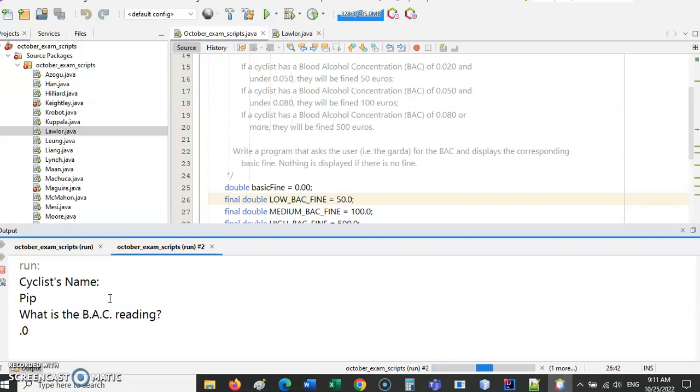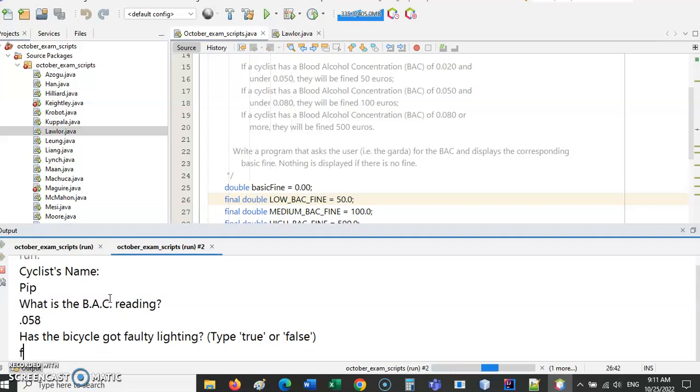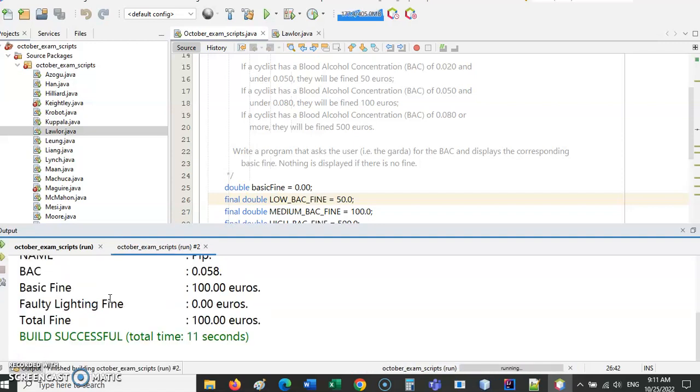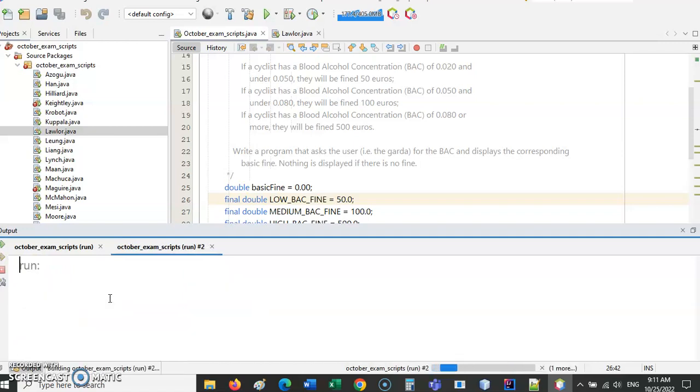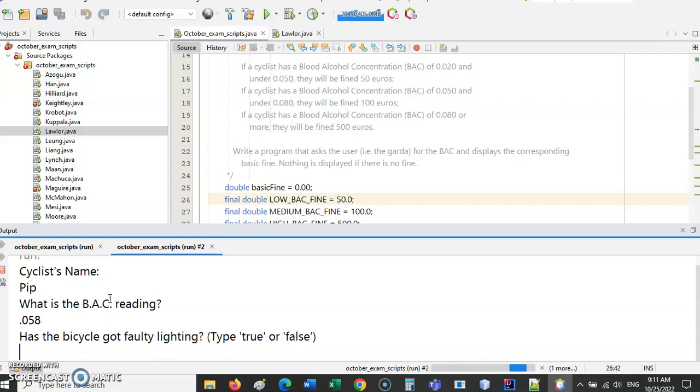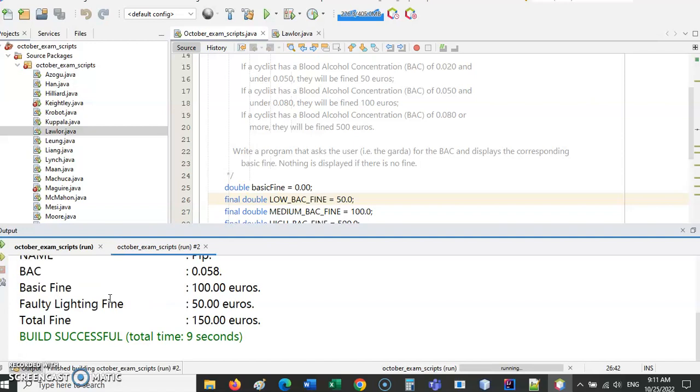And then 0.05, let's go into the middle zone here, and let's say false here. So this time my fine is 100, okay, and there's no faulty lighting fine. And this time there is a faulty lighting, so it's 150 in total there.